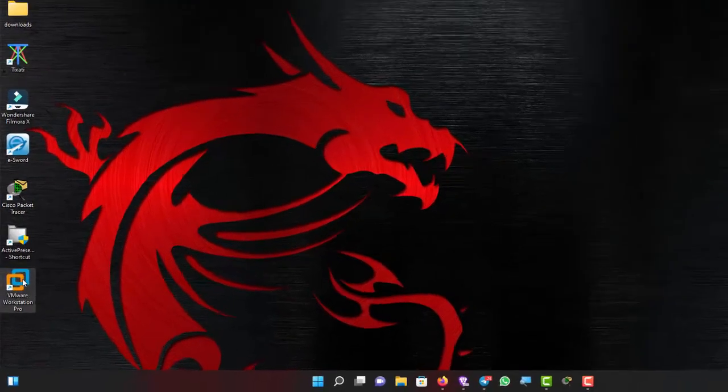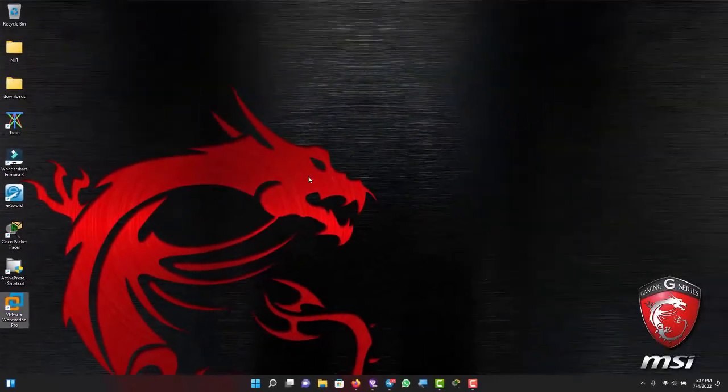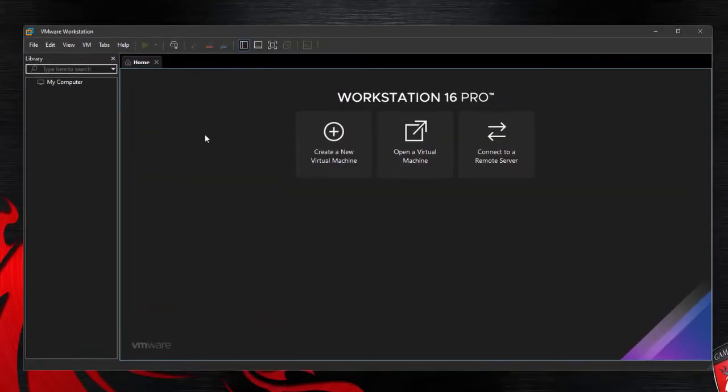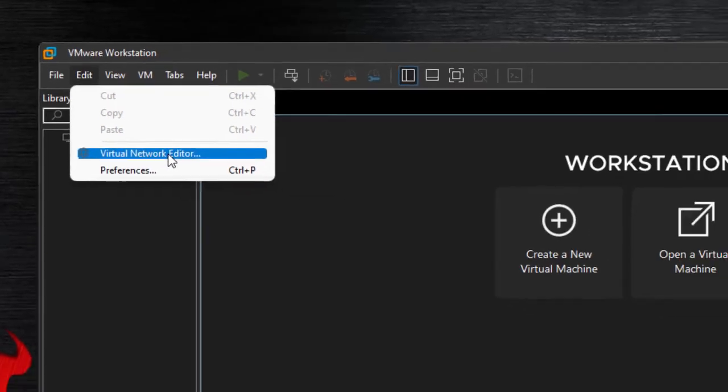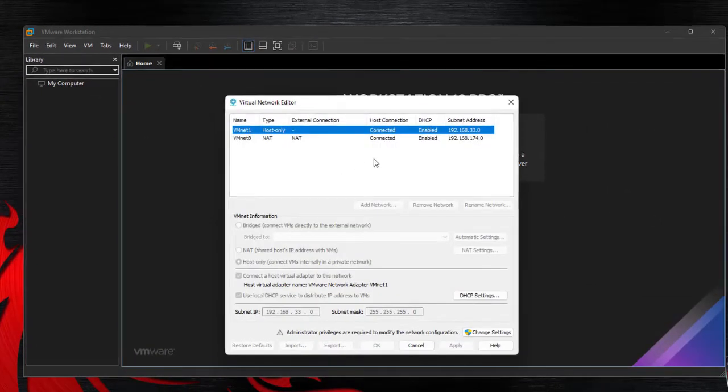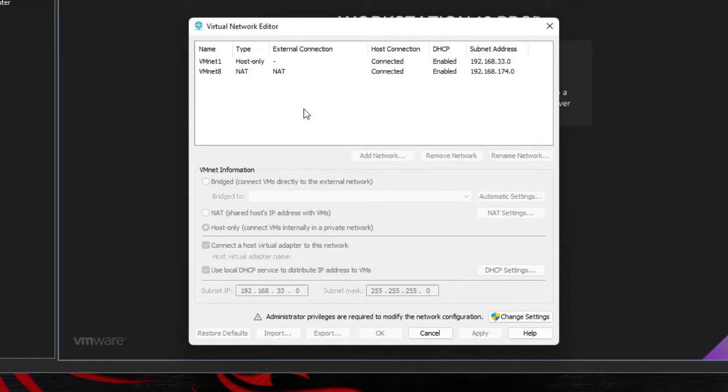This is my VMware Workstation. I'm going to open this, so you double click. You can see I've not created a machine yet, so I'll need to create one. First let me introduce you to the networking section of VMware Workstation. If you click on Edit and go to Virtual Network Editor, here is where you have to do certain magic. Now click on Change Settings.